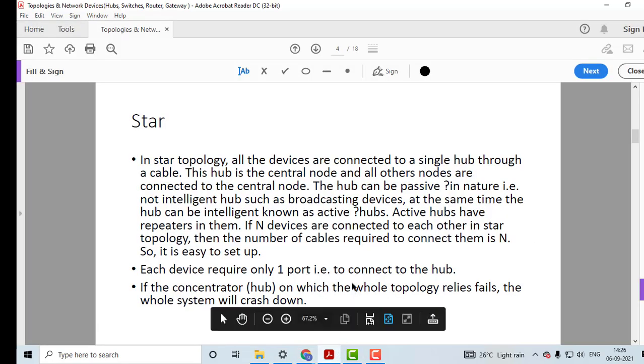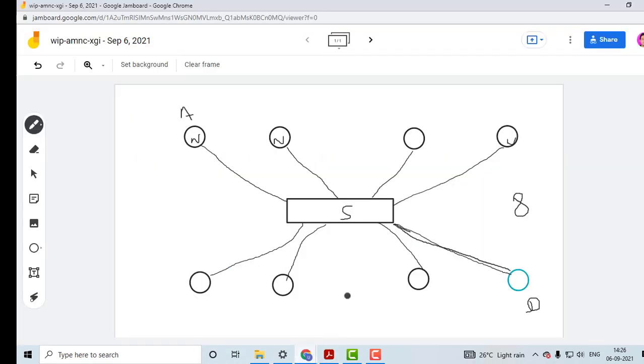If the concentrator hub fails, this whole system will crash. One disadvantage of this system is that if the switch or hub, to which all nodes are connected, gets turned off or disturbed or affected, then the whole system will be affected.